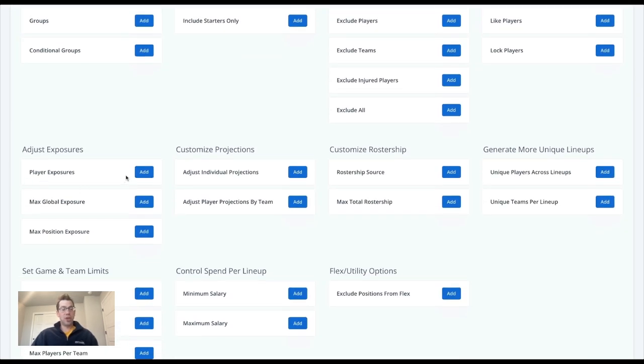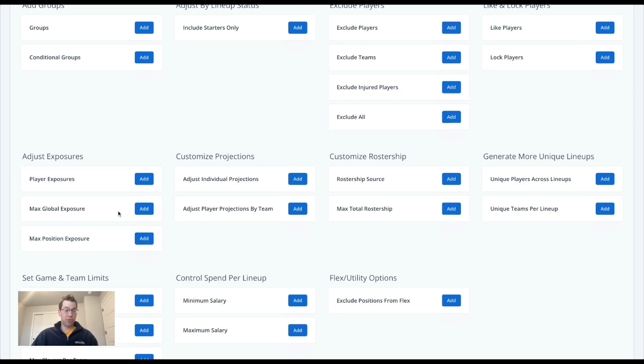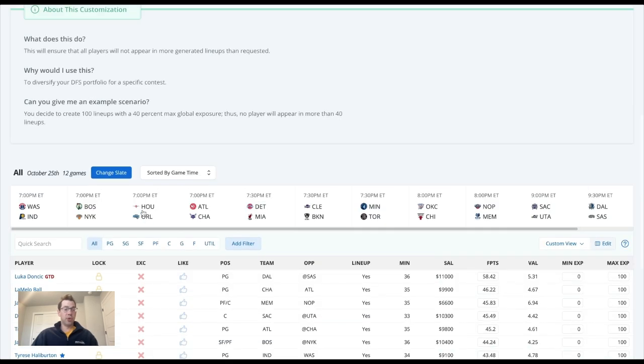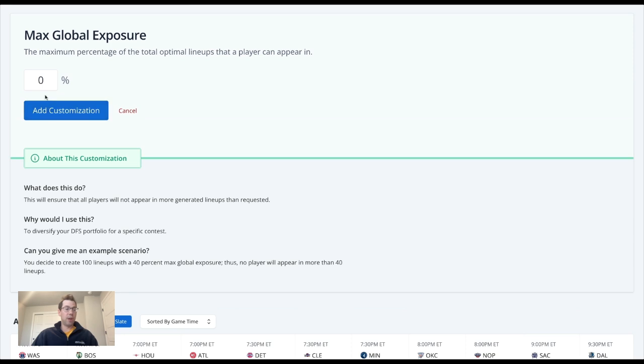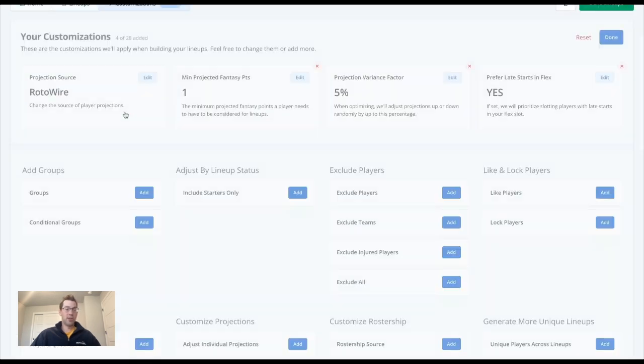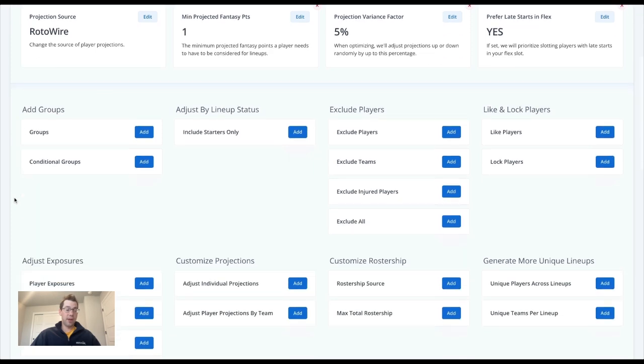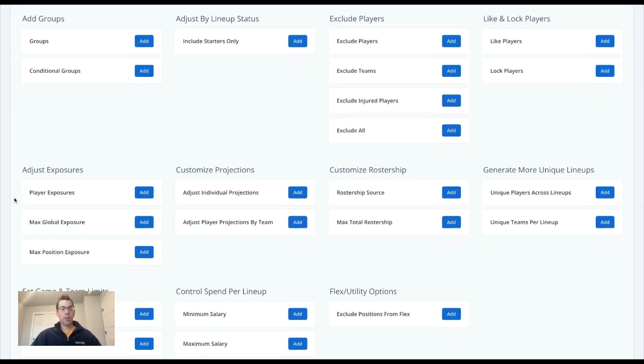Here you can adjust your exposures. So if, for example, you don't want anybody showing up in more than like 40% of your lineups, you could add that in here. That way everybody will show up at 40% or less. In case you're doing a lot of lineups, that can be really helpful.